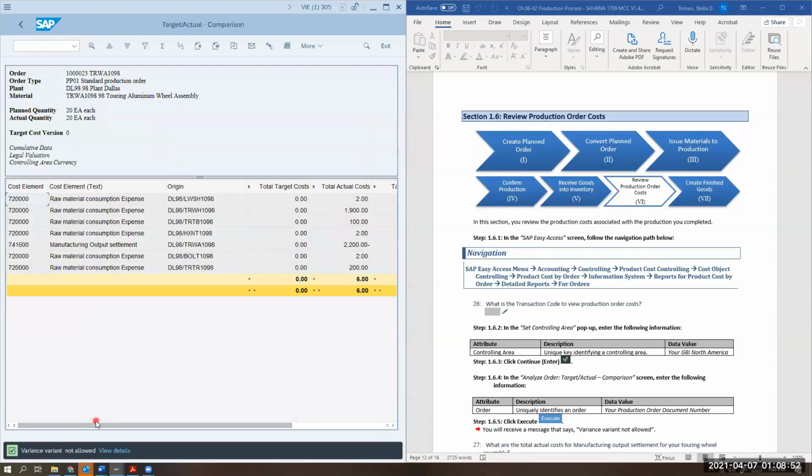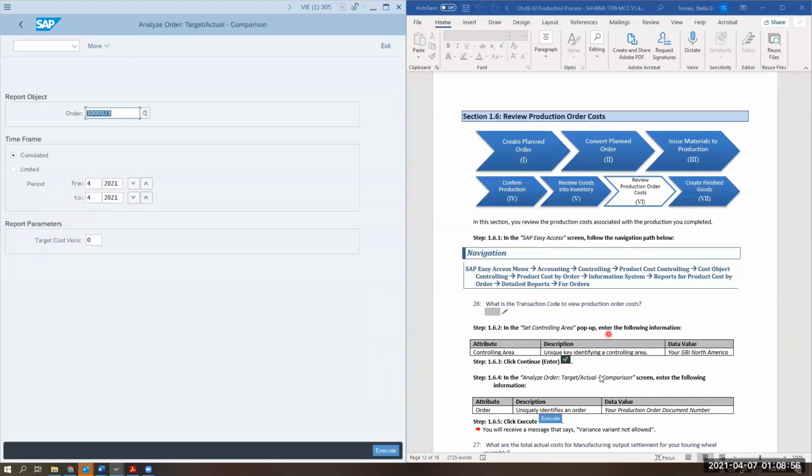Excuse me, Professor. Mm-hmm. Yeah, my pop-up was a set controlling area. Yep. And then put in your GBI North America, and I think it's just the NA and your 2 digits, and then hit continue. Okay, the check mark, and then you're going to get to this screen here. Put in your planned order number here, and then hit execute.